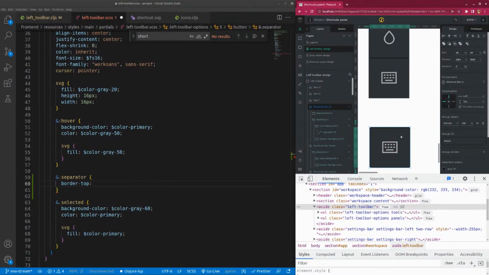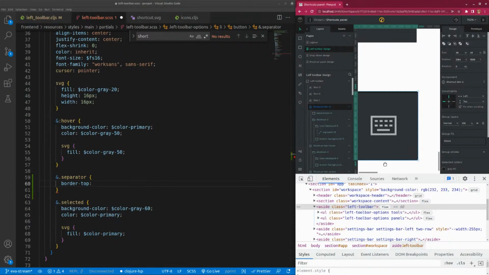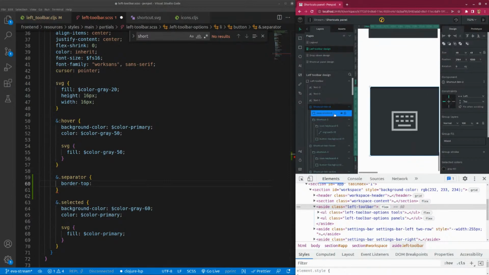If I inspect this button a little bit more, I can see there is a separator here. It says the size is 1 pixel height only, and the color is gray 60. It says this because this color is saved in our design system, so I already have the variable name. If I didn't have that, we can see here the hexadecimal number. So it can be easy, okay?